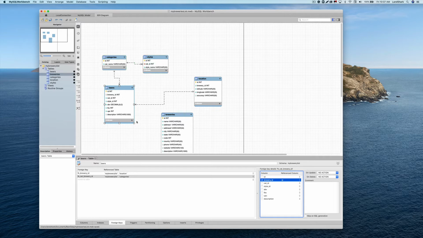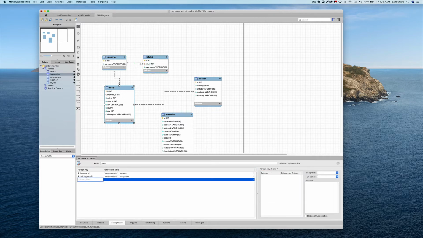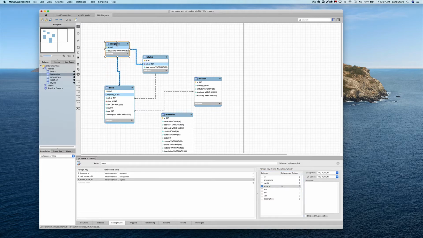I also want to build a relationship with styles based off of style ID. So what I would say here, I'd say FK styles, and then I'd say style ID. And then what I do here is I choose styles, and then I choose a style ID. And as you see here, we have some type of relationship where we're building off of these different tables.